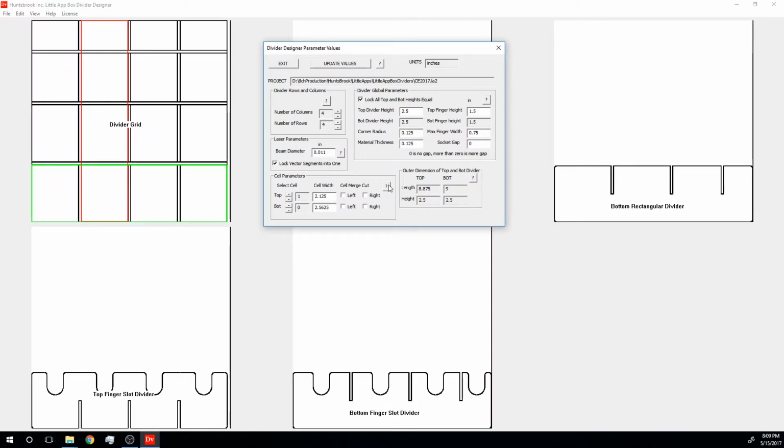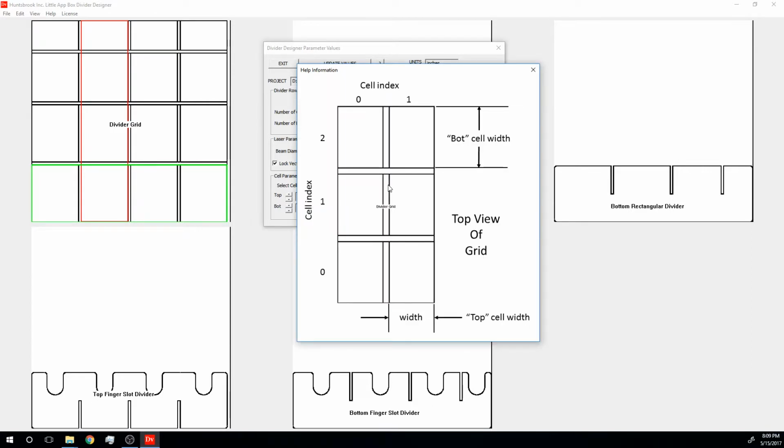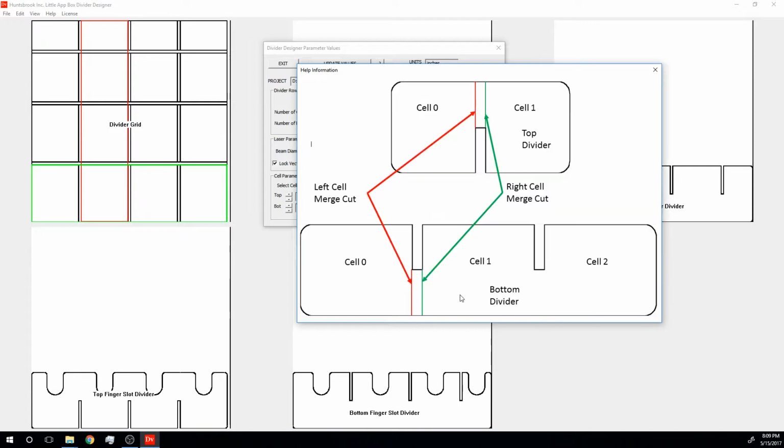If you go to the help, we define what the parameters are. This is a bottom cell width. This is a top cell width. And these are the indices. Also, here's your merge cuts where they'll be placed if you need those. And you can always remove those when you're in the laser cutter software, because they're not connected to the rest of the vector.